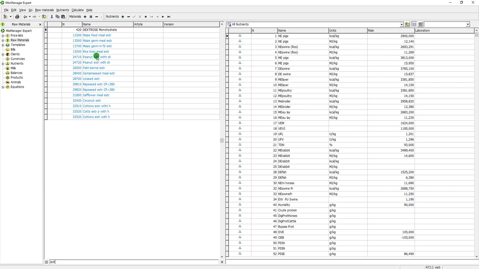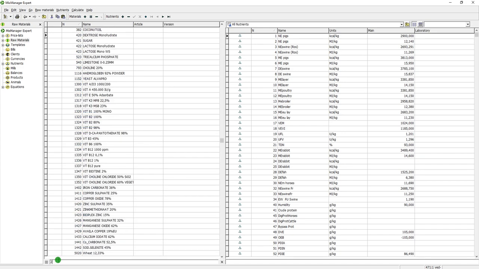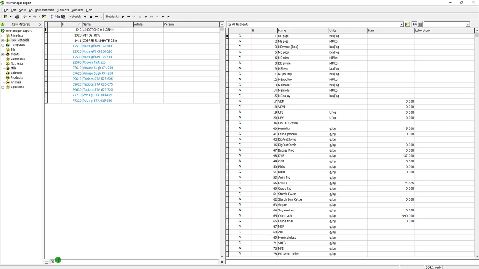The search works across all columns available in the raw materials list. For example, you can enter part of a number and you will get all raw materials that contain a 25 in their number. The same works for the article if we get it in list.